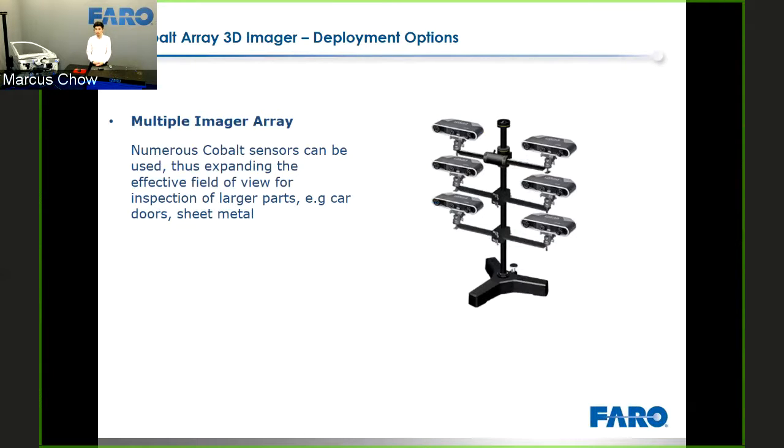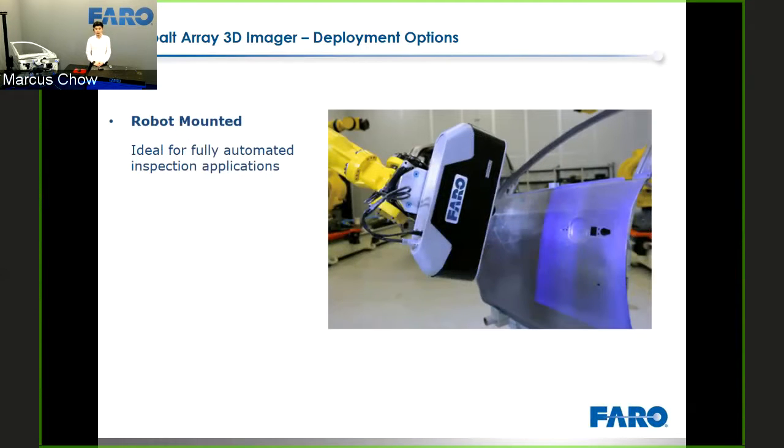As you can see, with one project and multiple units hooked up to one computer, you can conduct a scan of a bigger part in a short amount of time. And you can also mount the Cobalt on a robot arm in order to obtain fully automated inspection applications.